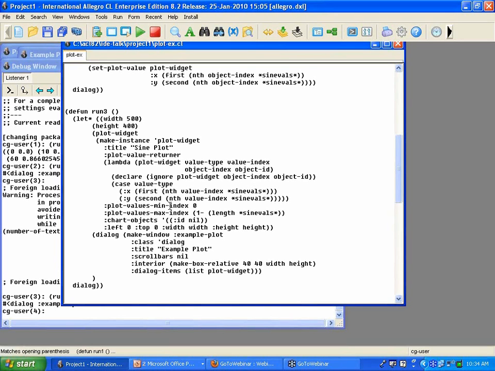Now, here are the three new arguments you have to specify in this case. The plot value's minimum index is 0, and the plot value's maximum index is 1 minus the length of our list of data. And we also have to say that there's at least one chart object. And then it will run through this data from 0 up to the length, and there are 37 values here, and it will do those on this single chart object.